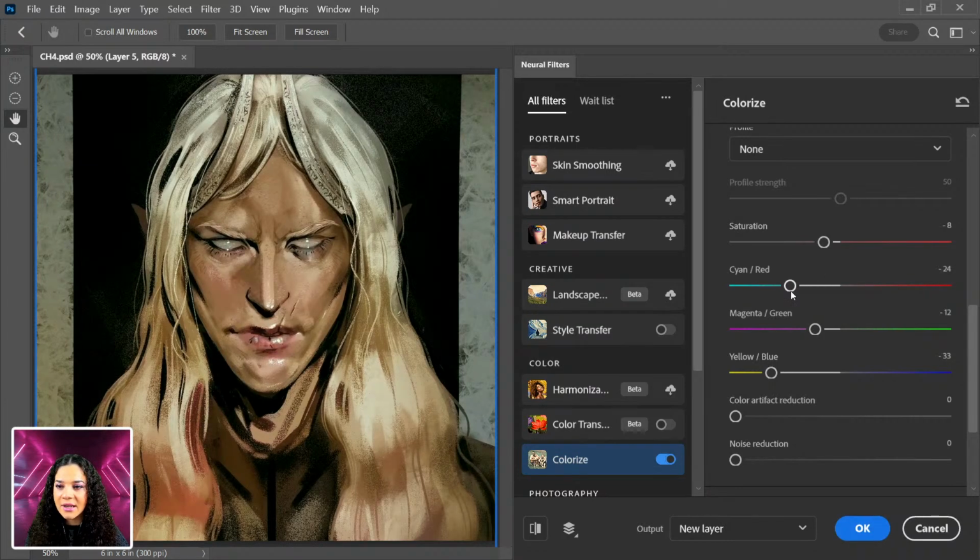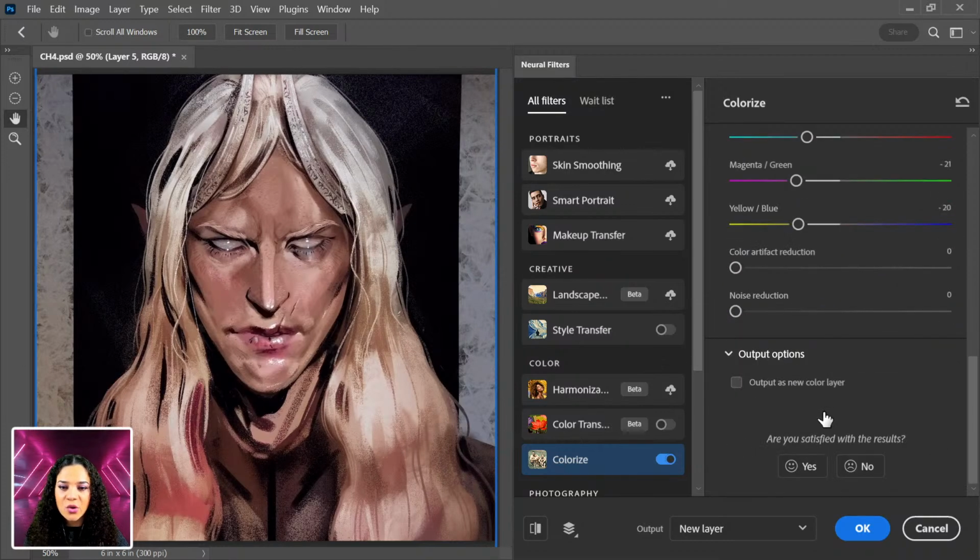So maybe some of that cyan with a little bit of that yellow. Maybe a tad. No, I don't like the green. The green isn't working for me. But that looks pretty natural to me. And I don't think I need the color artifact reduction really. Let's crank that up and see if it doesn't really make.